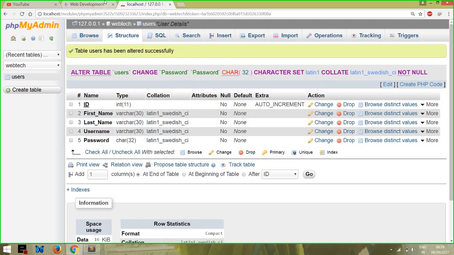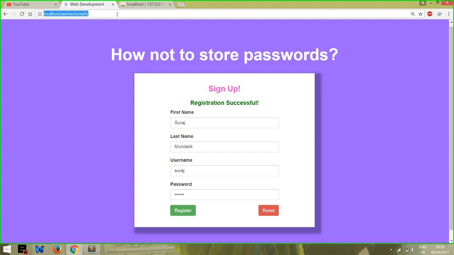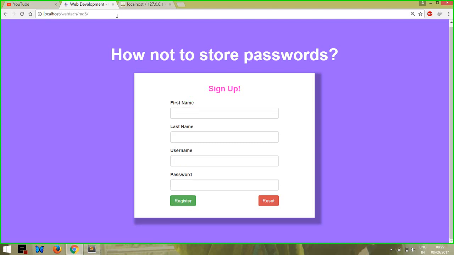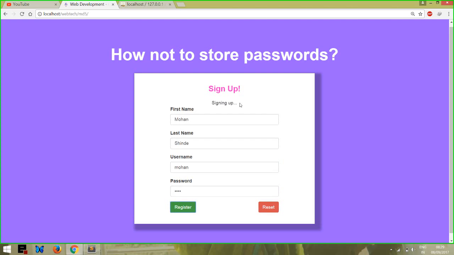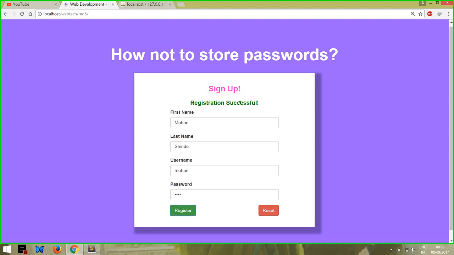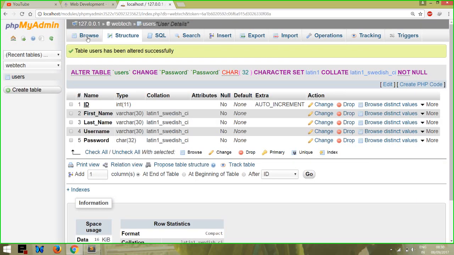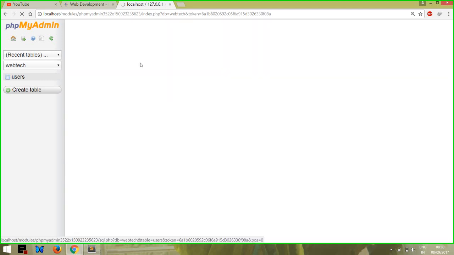Now let's see how the data is being stored, especially the password field that we have hashed with MD5. Let's give some more dummy data, with username, let's say, Mohan, and password ABCD. Now click on register. Registration is successful. We'll try to browse the data now.